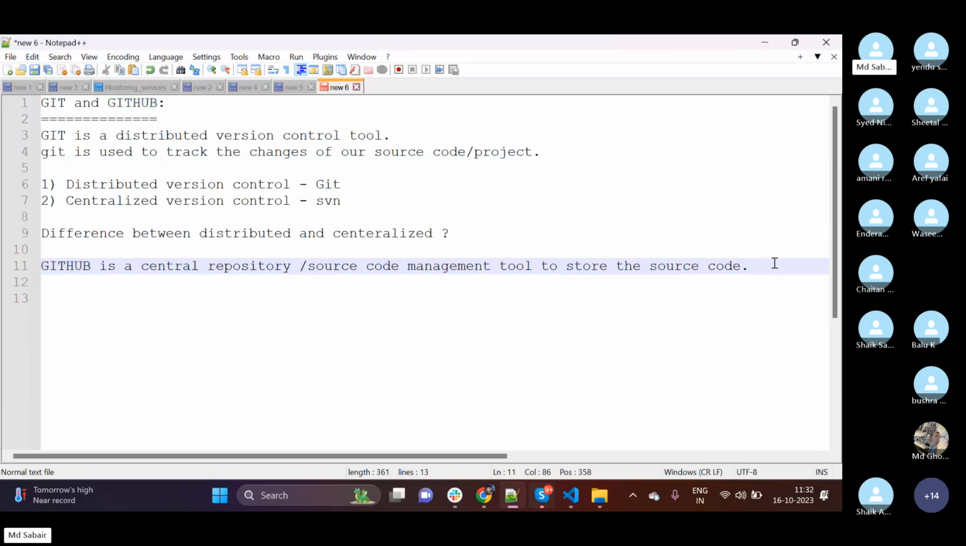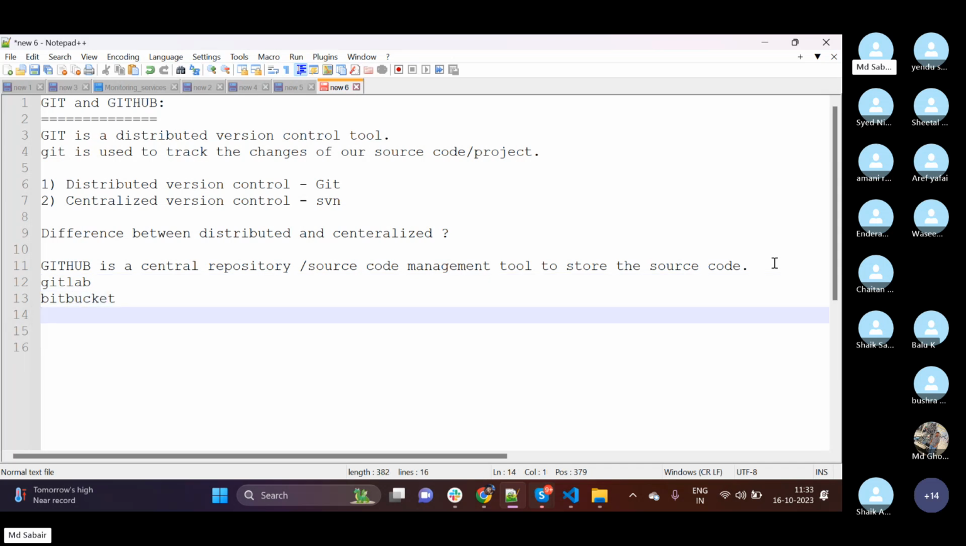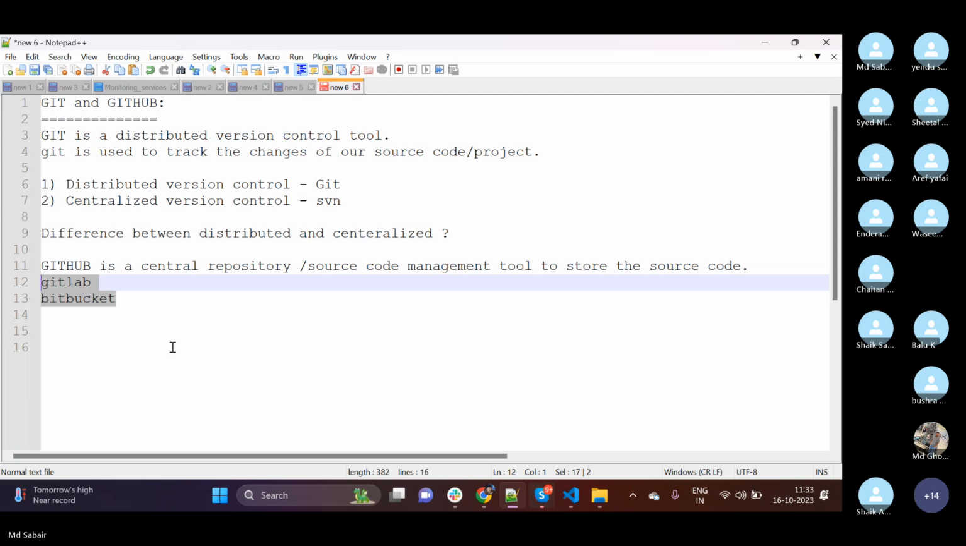Yes, there are always alternate options. We have examples called GitLab, Bitbucket, and one more tool. These are the different tools where we can store our central code or source code. The most popular is GitHub.